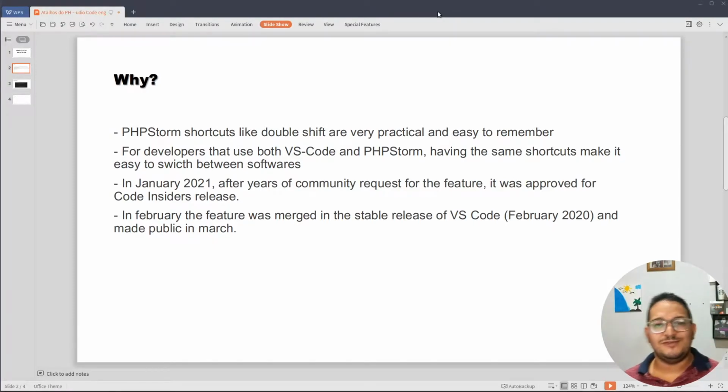So in January 2021, this feature was finally released to the Code Insiders version of Visual Studio Code. That is a beta version of Visual Studio Code. After years of community requests, finally it was released. We are in March 2021 right now, and it was finally merged to the stable version of Visual Studio Code, and now it's available for everyone to use. So if you want to use this feature, you have to have the latest version of Visual Studio Code. Right now we're in March 2021, so you have to download the February 2021 version of Visual Studio Code minimum for this tutorial to work, okay?